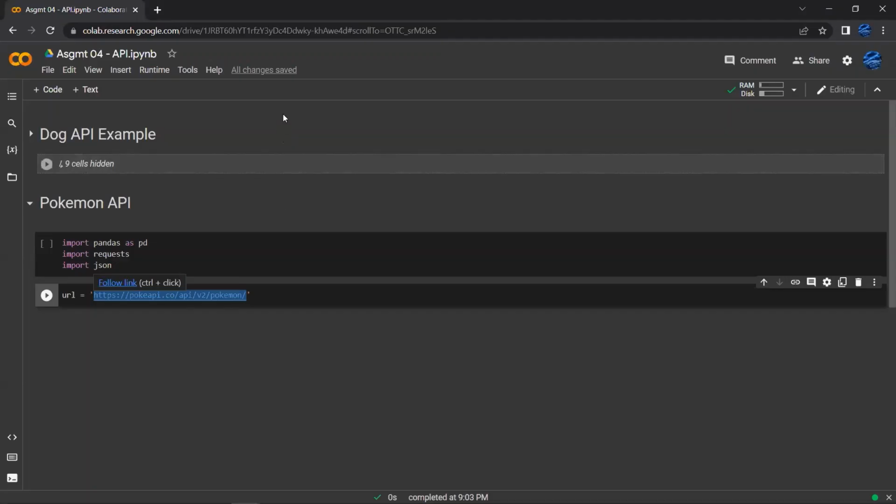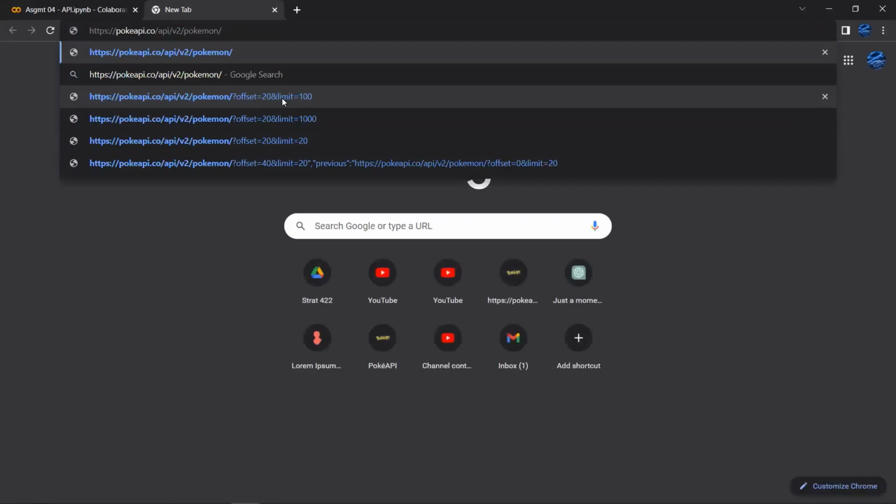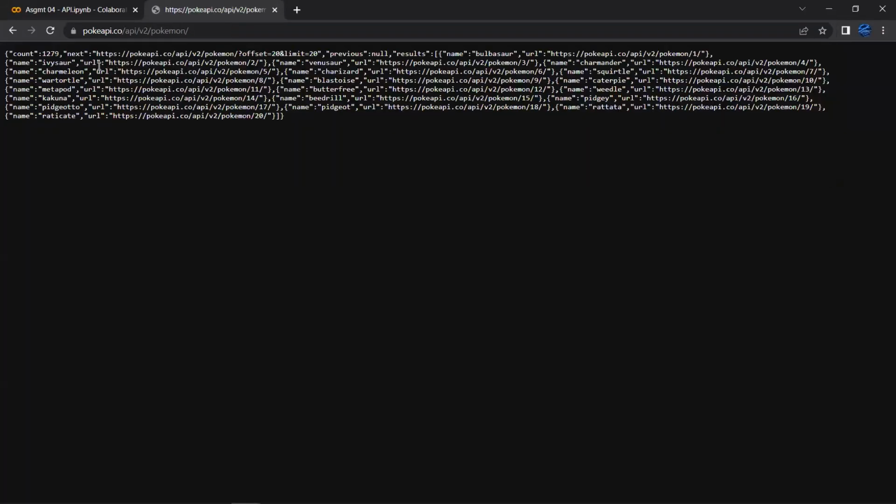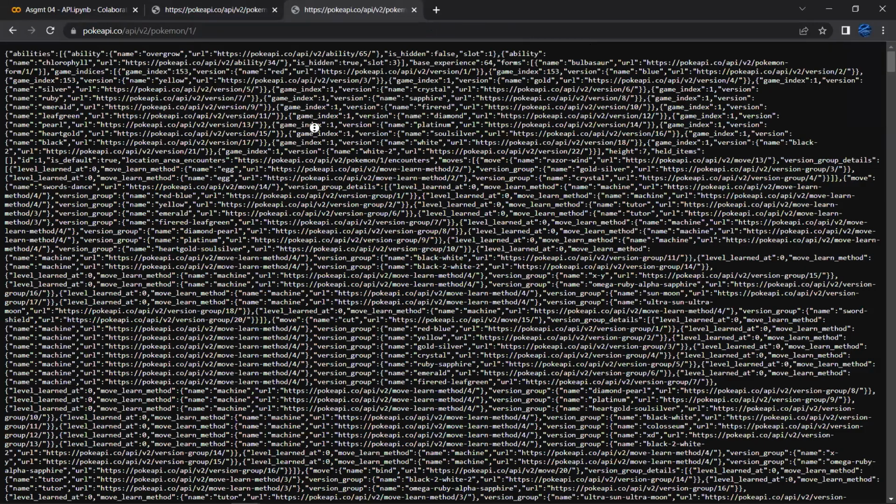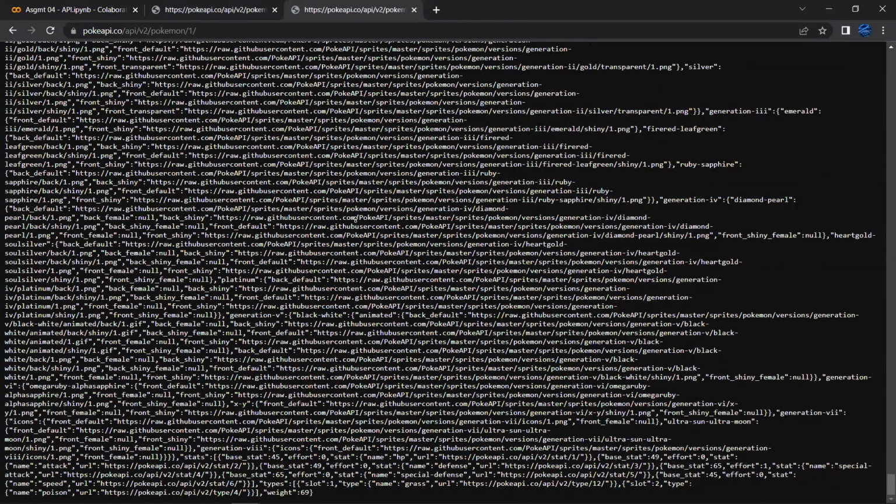So if we just go to this website, you'll see that we get a JSON file with a list of different Pokemon and a URL. If we click on that URL, that will then take us to a different JSON file that will give us all the information we could ever want to know about this Pokemon.